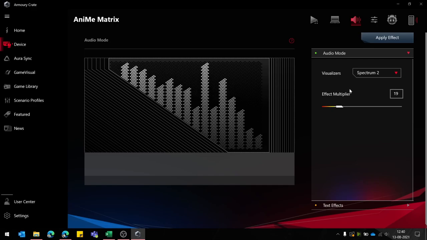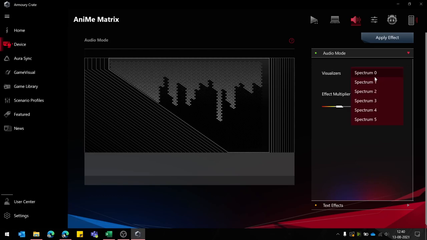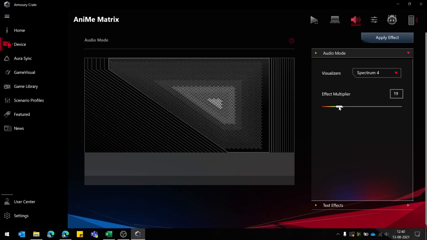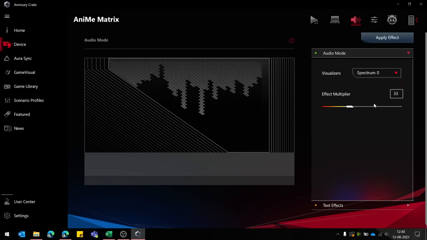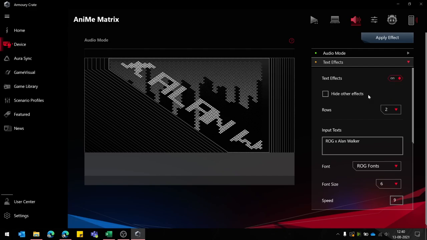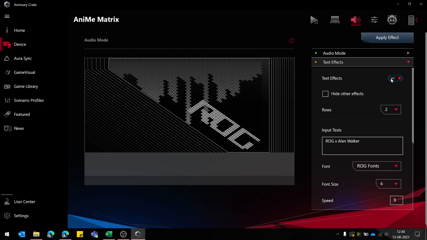So as you can see here, the visualizer is actually moving as per the beats of the song and is syncing to it. And you can change it between these various spectrums. And you can also choose the intensity of these visualizations. Additionally, you can also add text effects to it. And that's a pretty cool feature if you ask me.